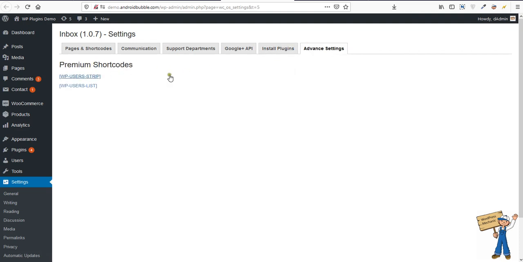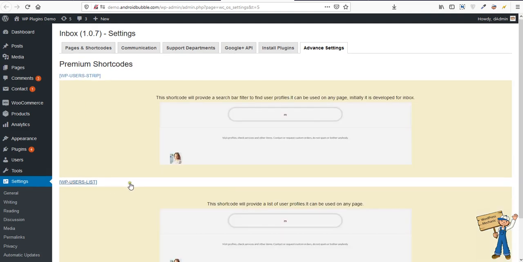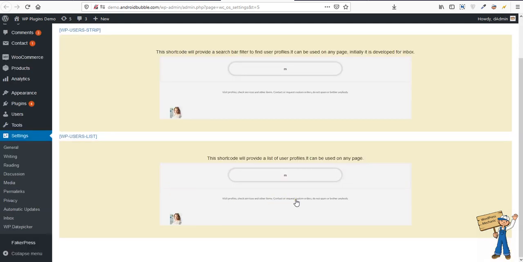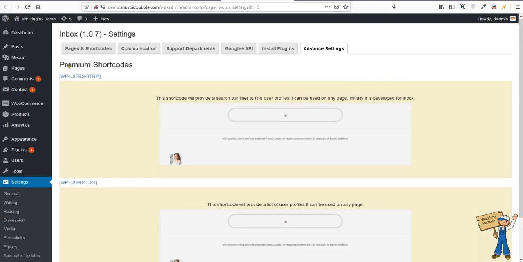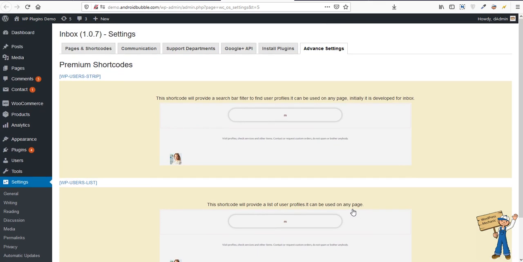In advanced settings, users list is not a default feature for the front end. That is a premium shortcode, and the other one is users list, and strip and list. So these two screenshots are available only in the premium version.